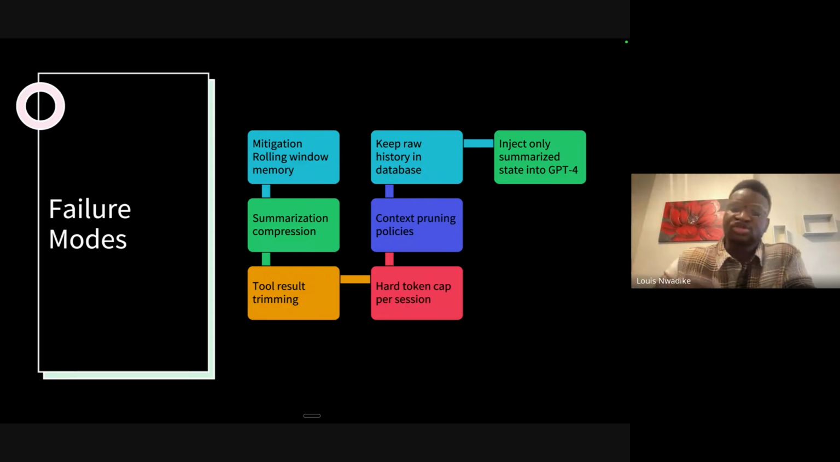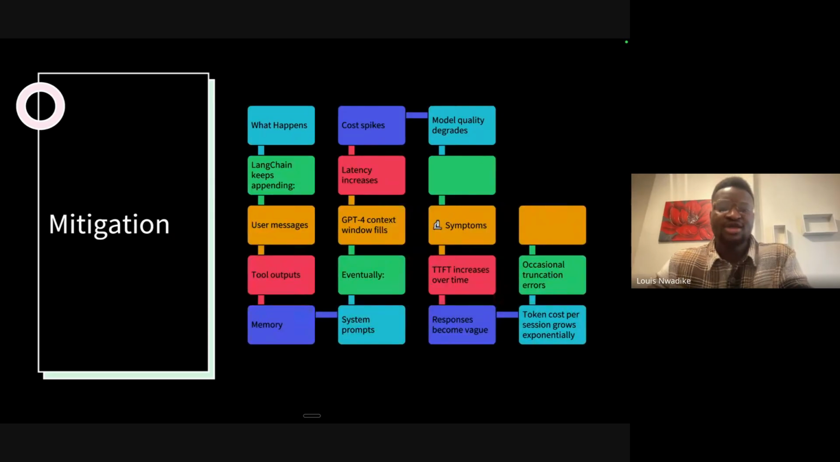We also want to keep raw history in the database just in case you want to do audits, and then inject only summarized state into our GPT-4 LLM. So that is a very good way of handling failure modes.